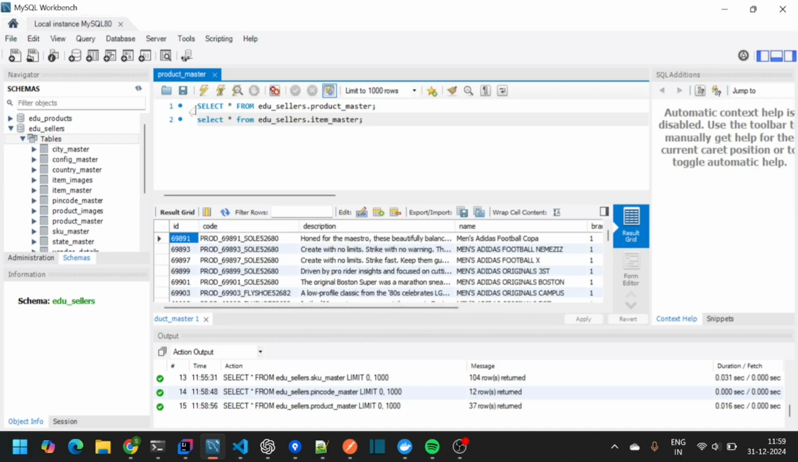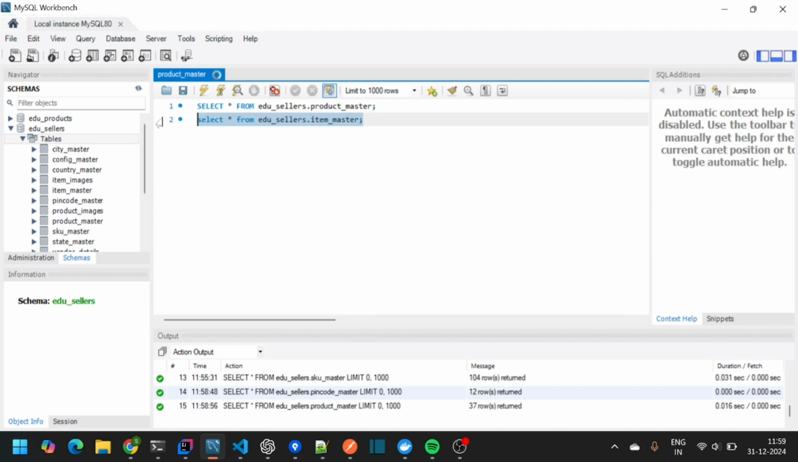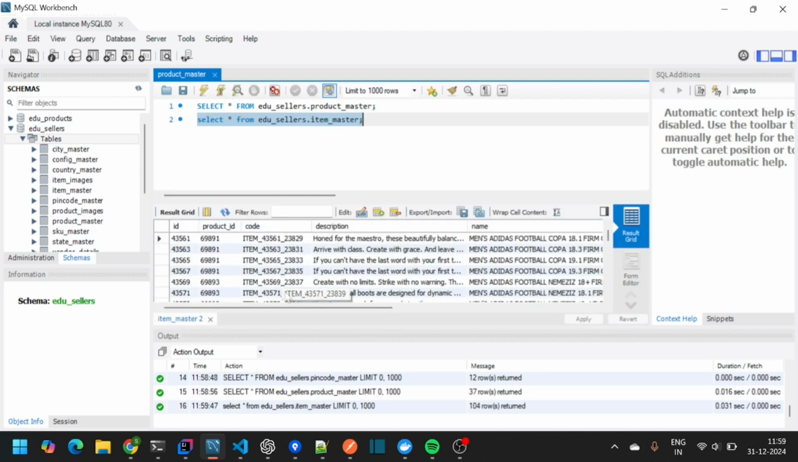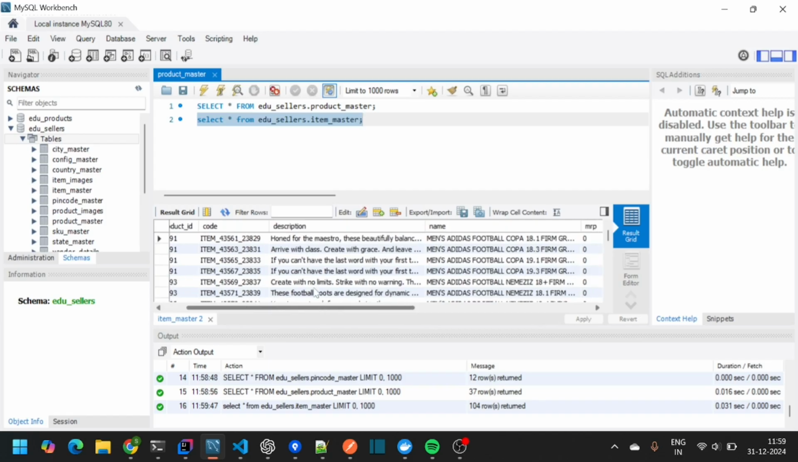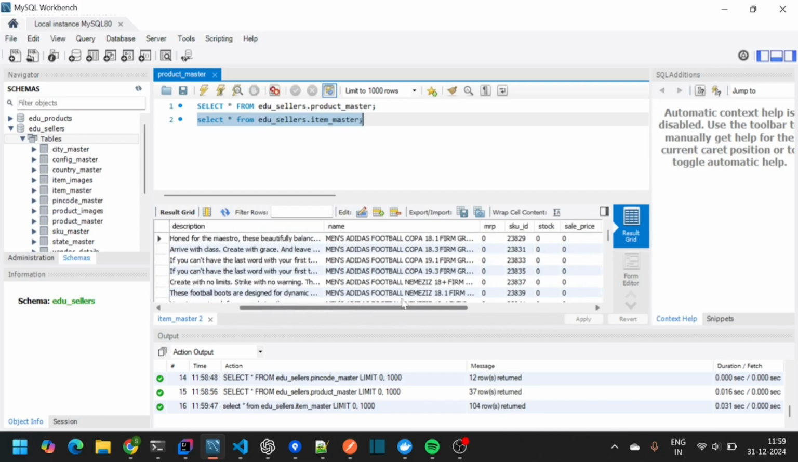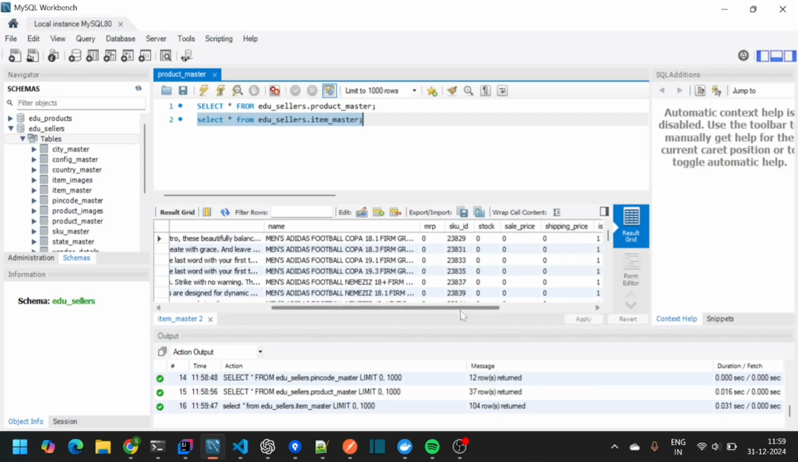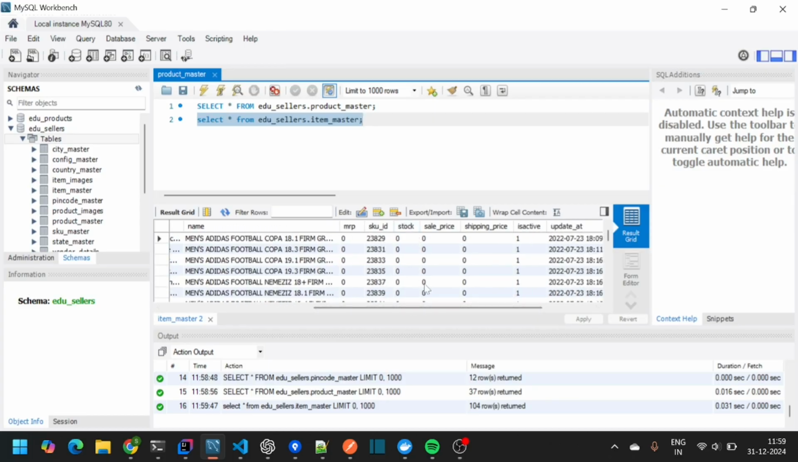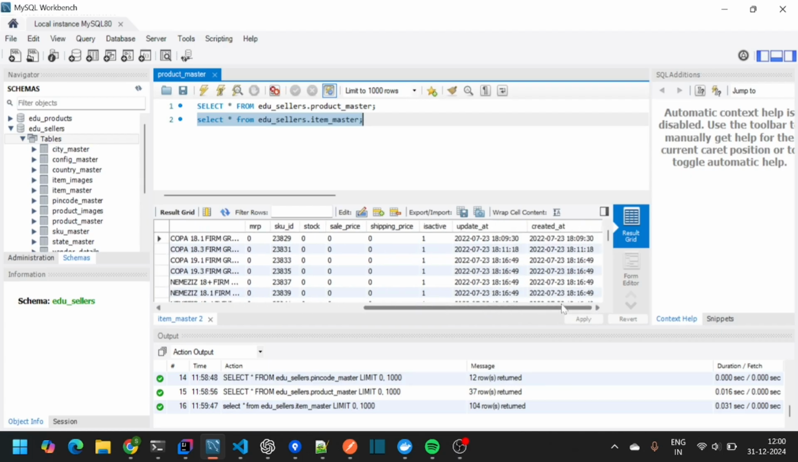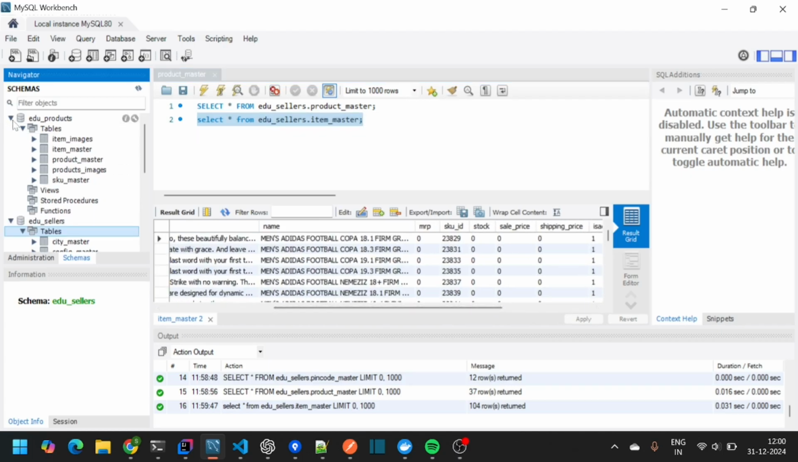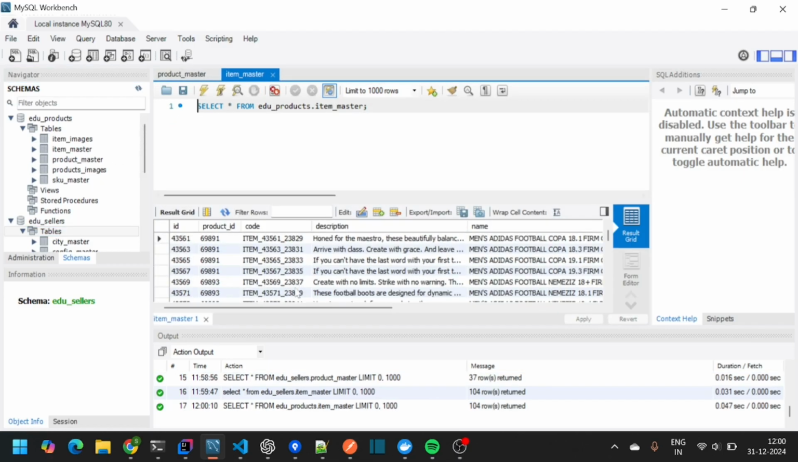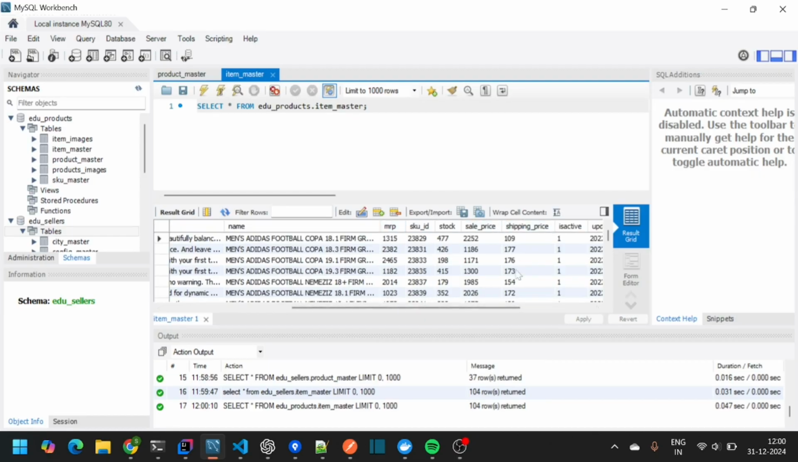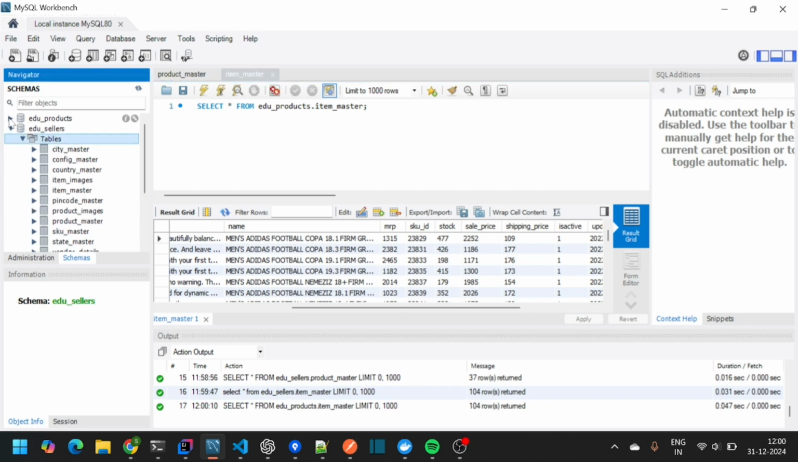For the item master, I'm again maintaining the code and description, which are item specific, then the name. Then we maintain the SKU ID, the MRP, the stock, the sale price, the shipping price, and so on. These are zero for now. But for the sake of understanding, if I go to the item master of this table, the tables are the same, but I have added some random data here. Right now these are zero in this edu seller schema.